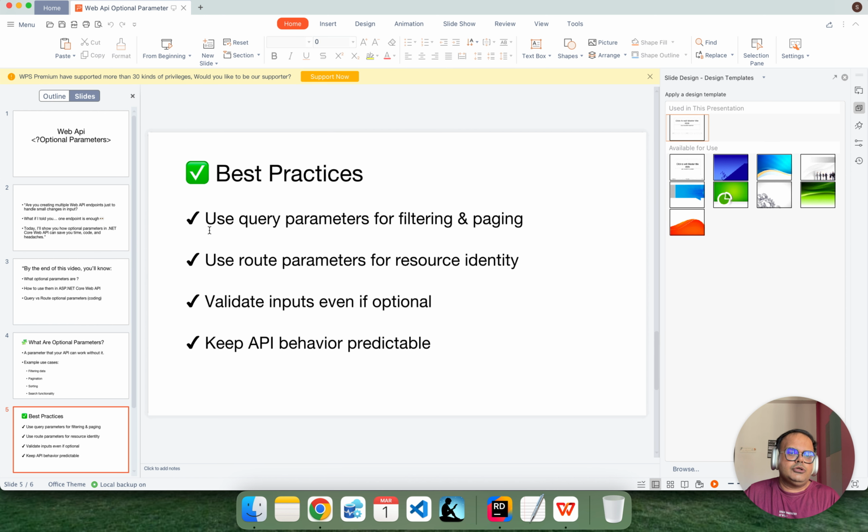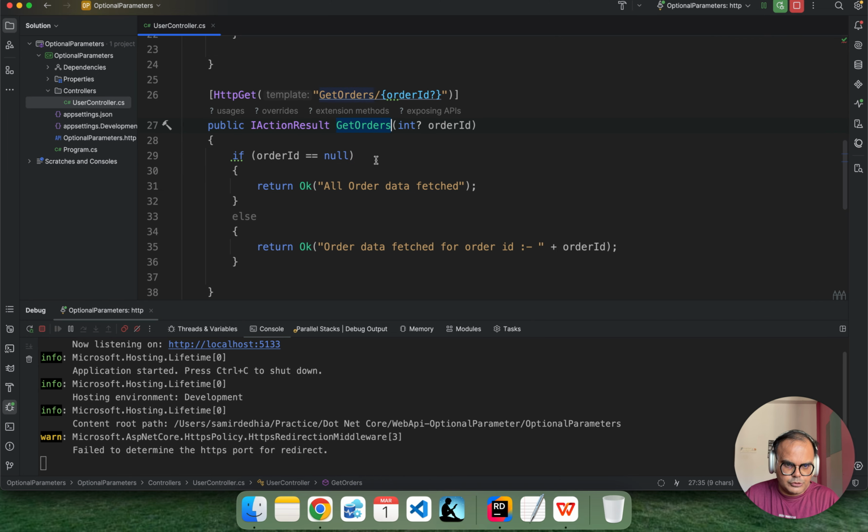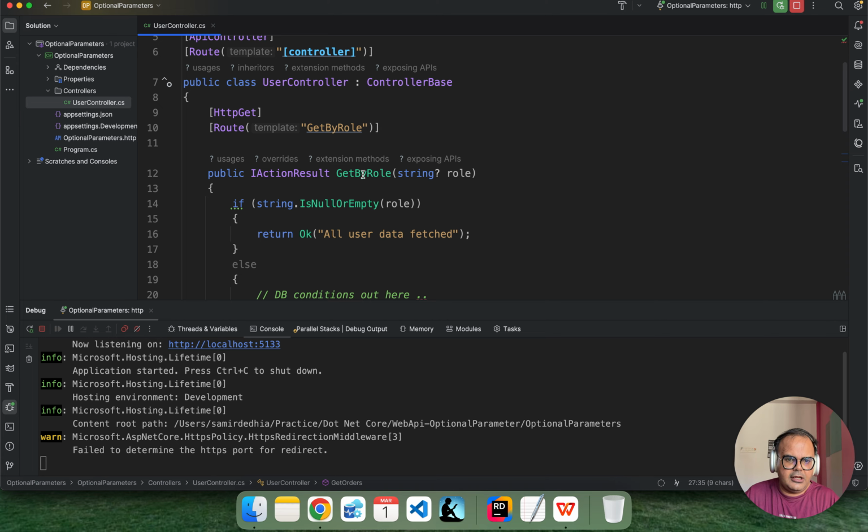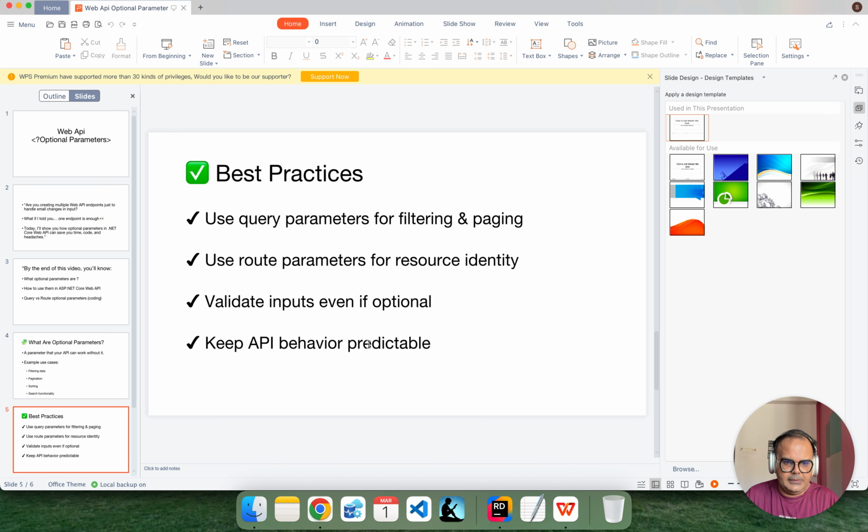Okay. So what are the best practices which you need to follow while using optional parameters? Use query parameters for filtering and paging. Use route parameters for resource identity. That is, if you want to use route parameter, use it for resource identity. And if you want to just filter the data, you can use it over here. Validate inputs even if optional, which I completely agree in production. If it is blank, you should validate whether it's null or empty or zero, whatever it is. And keep the API behavior predictable. That's also very important.